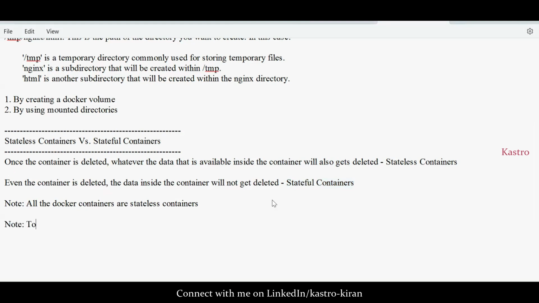Let me write another note point. To make a Docker container a stateful container, we have to use the Docker volumes concept. That is what we have understood so far in the 4 parts of Docker volumes, including this particular video. Even if I delete the container, the data inside the container will not get deleted. How is the data being persisted? It is being persisted because of the Docker volumes. So this is all about the concept related to Docker volumes.